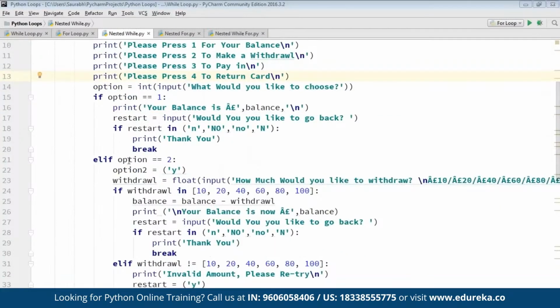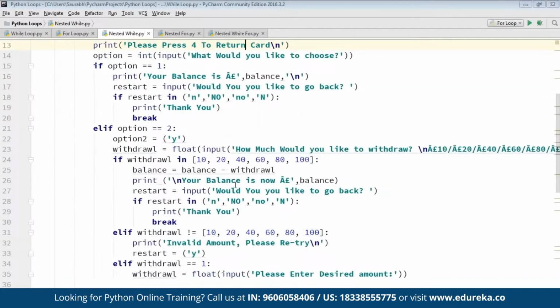Now after that, what if you choose the other option in which you need to make a withdrawal? So for that, what will happen? You need to enter the amount that you would like to withdraw, which can be a float number. It cannot be an integer number. So that's why I've used float here. So you need to enter that value. And once you enter that value, it will check whether it is in this particular list or not. That is 10, 20, 40, 60, 80 or 100.